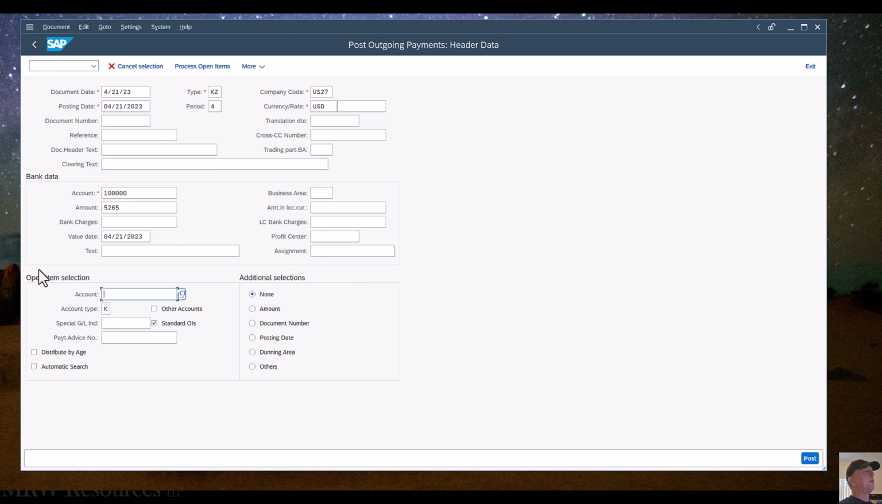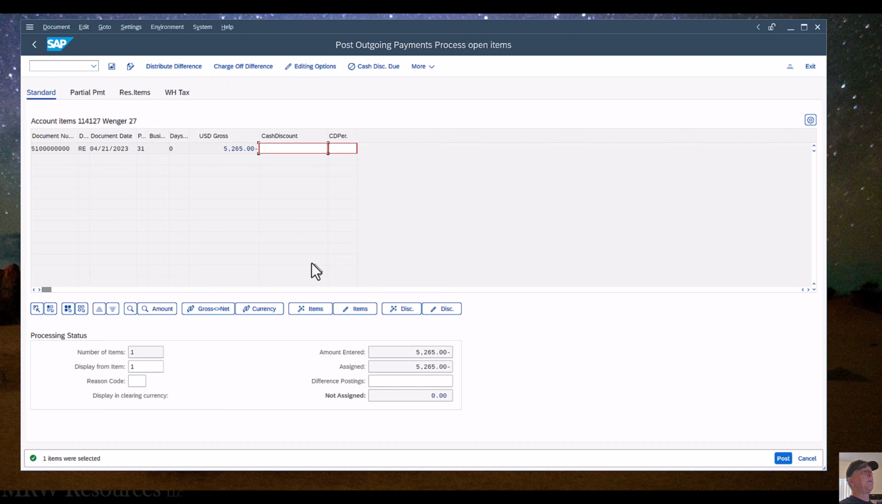Now I have to tell it where to go find what I'm paying. And that's what this open item references. So first I'm going to key in my vendor ID, and that's going to be for me 114127. You will use your own vendor ID. And then I want it to automatically search for open invoices from that vendor to pay. Once I do that, I've got a button up here that says process open items. So it's going to look for open items from this vendor, search for them, and then I can process them.